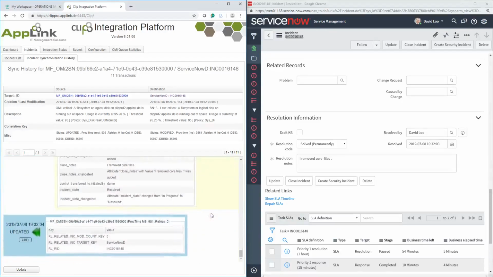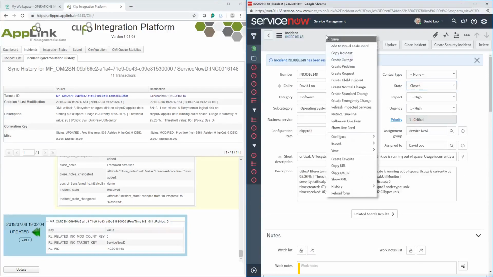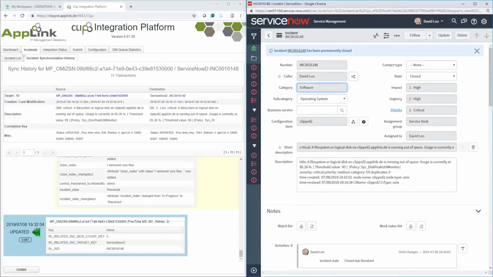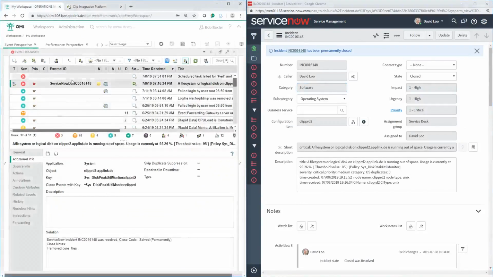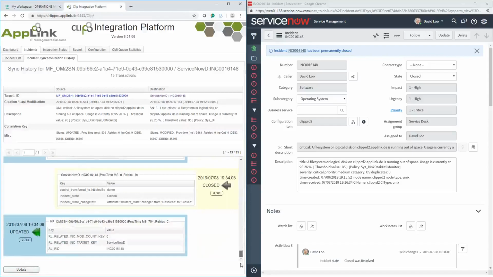The final lifecycle step is to close the incident, which will cause Clip to also close the OBM event so that it disappears from the event list. Also in the Clip UI, the transaction history indicates that finally the ticket has been closed. Clip maintains its database automatically and removes the synchronization data when it's no longer needed after some time.